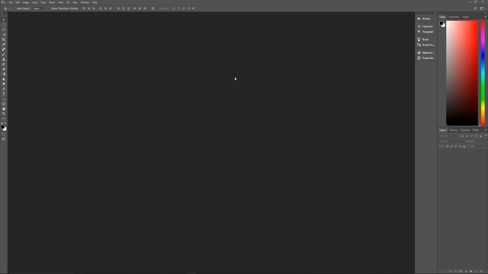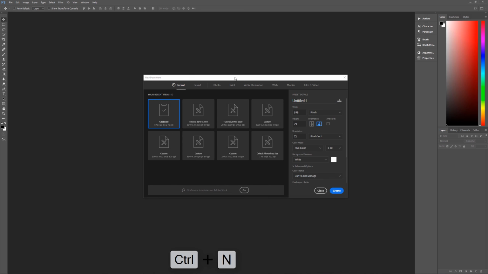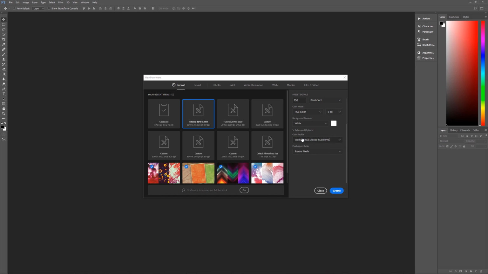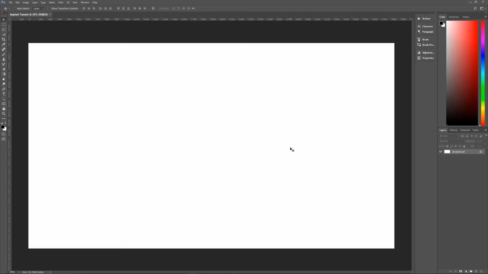So with all of that out of the way, let's get started by hitting Control N on the keyboard. And let's bring up our new image dialog box. And let's name this Asphalt Texture, because that's what we're making. It's texture, not text2. Width of 3840 pixels, height of 2160 pixels, resolution is 150 pixels per inch, RGB color 8-bit. Background doesn't matter, we're going to change that. My color profile that I use, as always, is Adobe RGB 1998. Square pixels, hit create, and we're ready to begin.